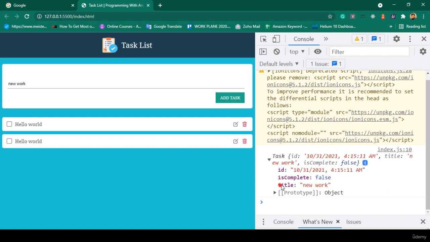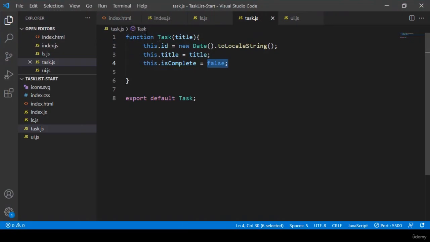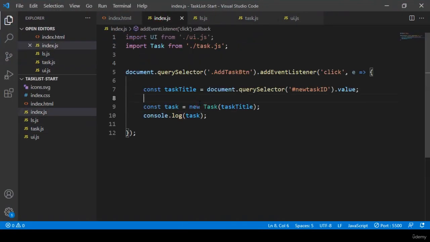And also there is our title. I have passed the title name as a new work, because that is our title. Here I have already got this title. I hope everything will be more clear right now.